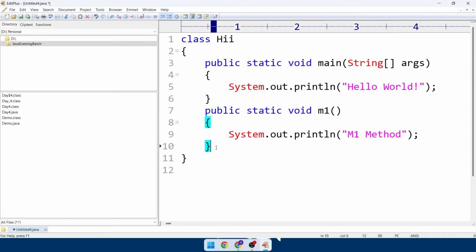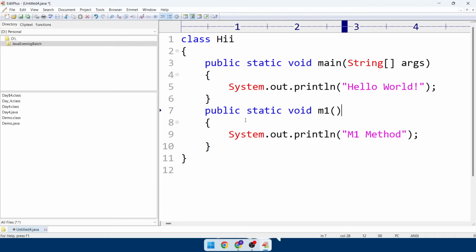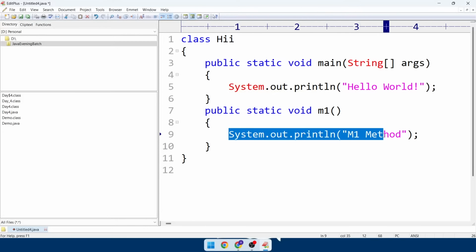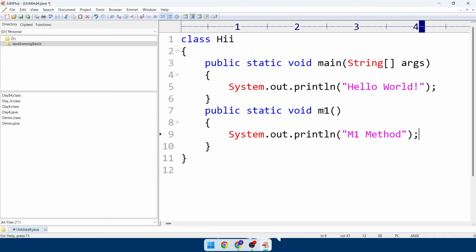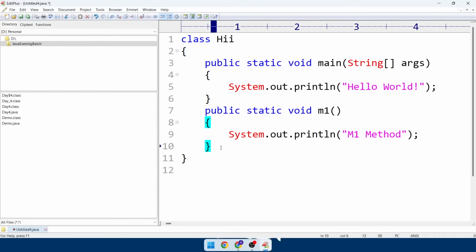Are you able to understand, guys? I am creating a method called m1. In this m1 method, I am writing a statement as m1 method. So to execute this method, I need to call this method. Without calling, this method won't execute. It will just compile. It won't execute. And we need to call it inside the main method.